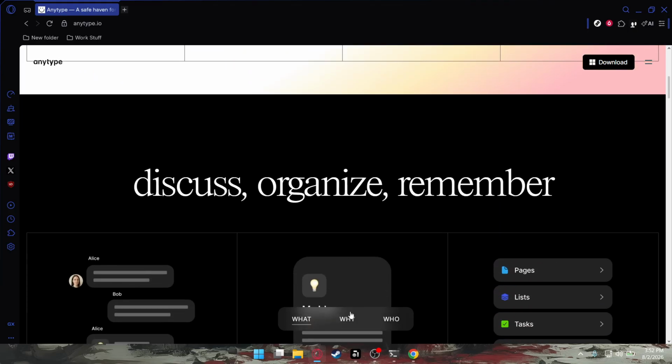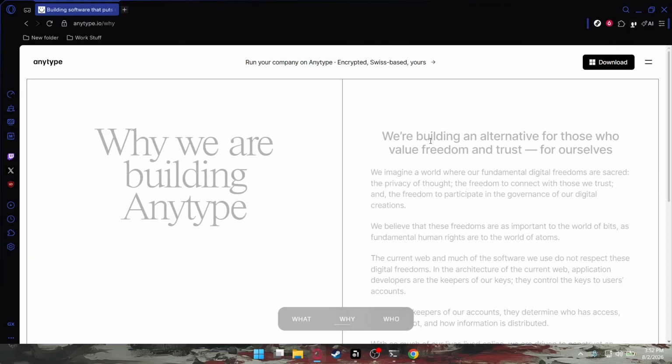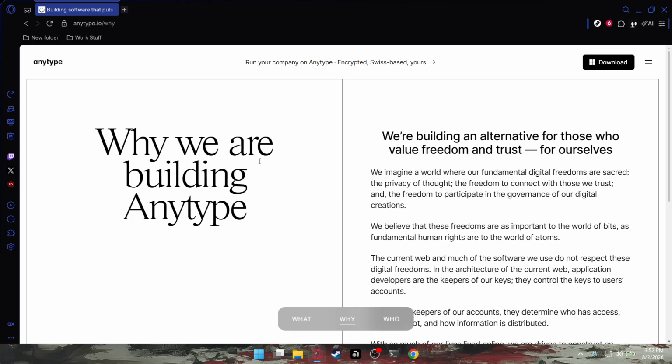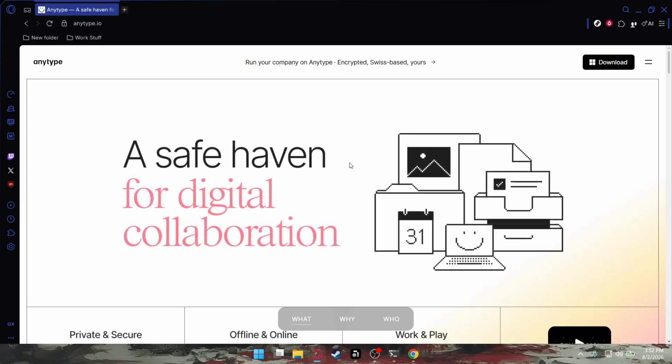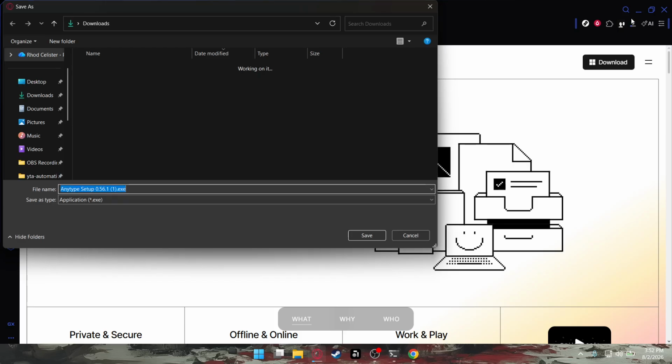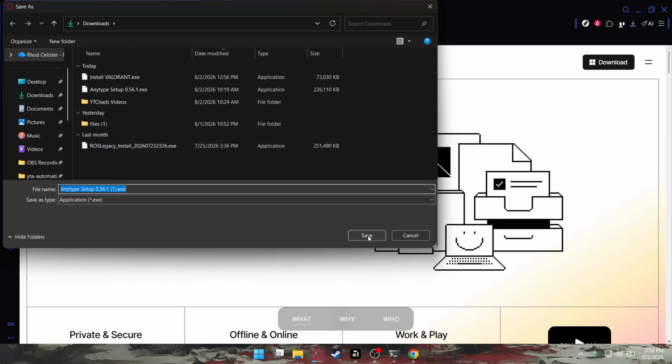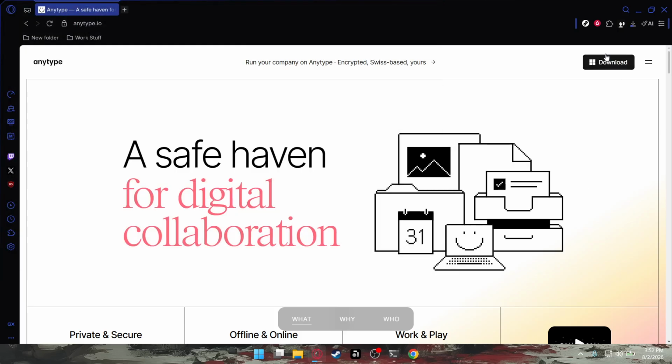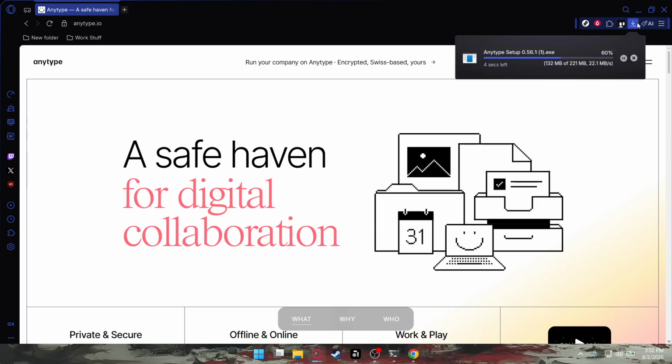If you're on Windows, locate the installer file after it finishes downloading. In most cases, it will appear in your Downloads folder unless your browser saves files somewhere else. Double-click the installer, then follow the standard prompts shown on your screen to complete the setup. This usually includes confirming that you want to install the app and waiting a moment while the installation finishes.